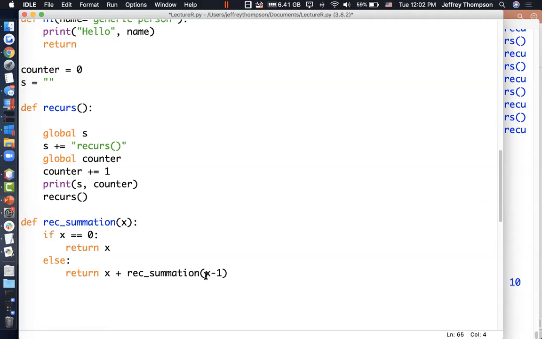Why did we do that x minus 1? Because if we just called ourselves with the same value, then again, it's going to be infinite recursion, because it will never reach the point where x is equal to 0, assuming we started with a non-zero value to begin with.